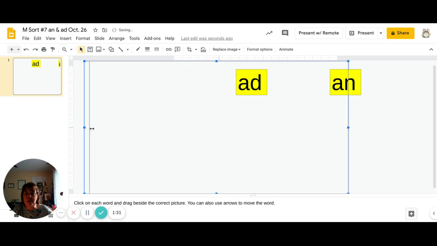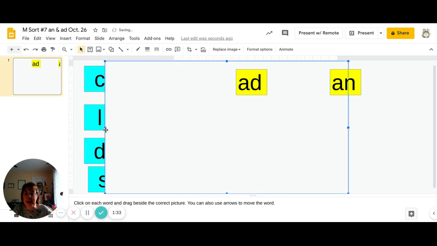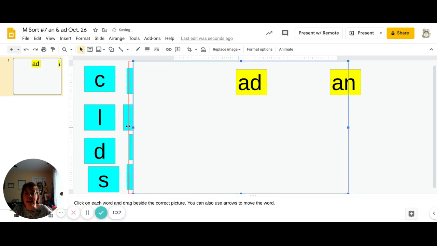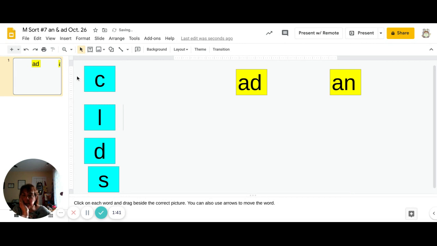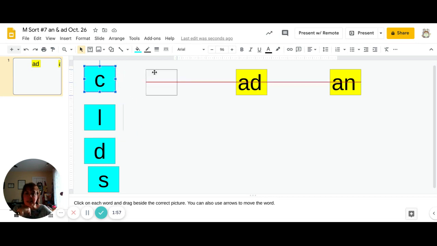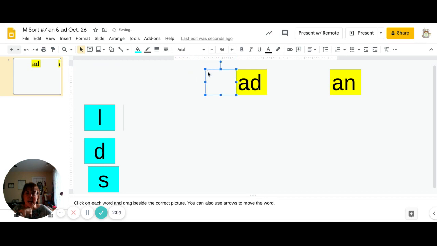And what you're going to do is you're going to sort some words this week, and you have to know if the words belong in the add family or the an family. So let's see if we can figure this out. Right here, I have the letter C. And C says k in this case. We're going to use the k sound of C. So let's see if we can make a word if we add the C to add.